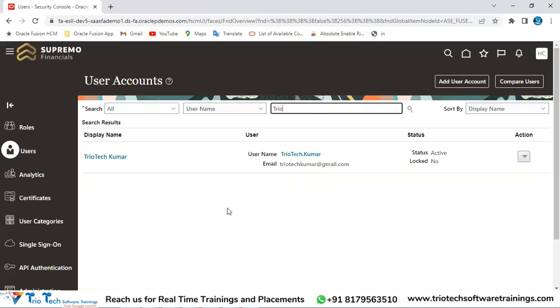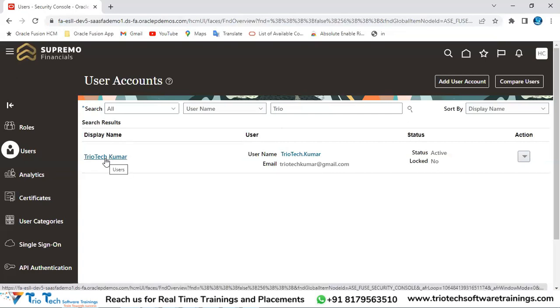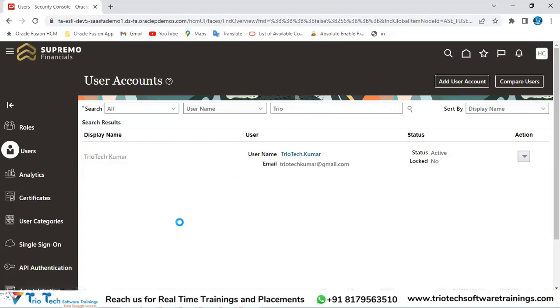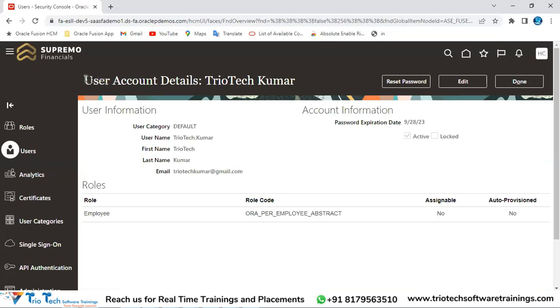Now, as an admin in the system, if I want to make any corrections or updates, team, I can search the user account of any employee in the system here. Once it results, team, I can click on that display name. Once I click on the display name, I will enter the edit user account details page, where I land on the user account details for TrioTech Kumar.